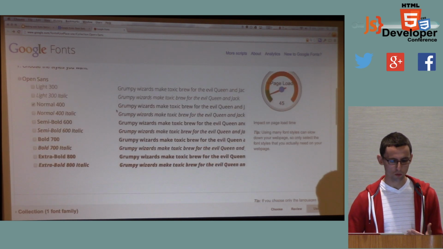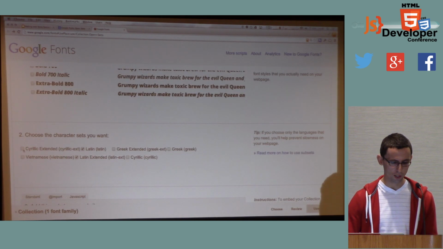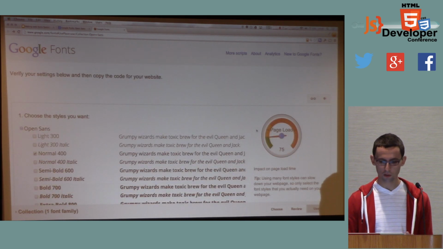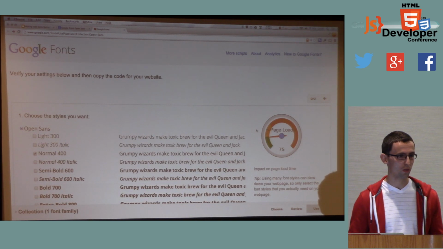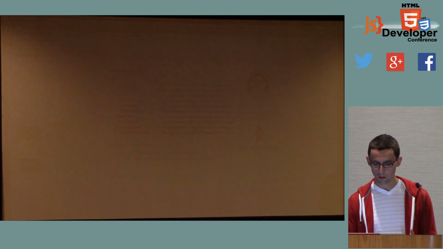So it is the combination of both the number of variants that you're going to serve plus the character sets. So if you happen to be rendering Cyrillic, you can actually use Open Sans, but that'll take you to 75 kilobytes, right? So this is kind of the basic math that you need to think about.